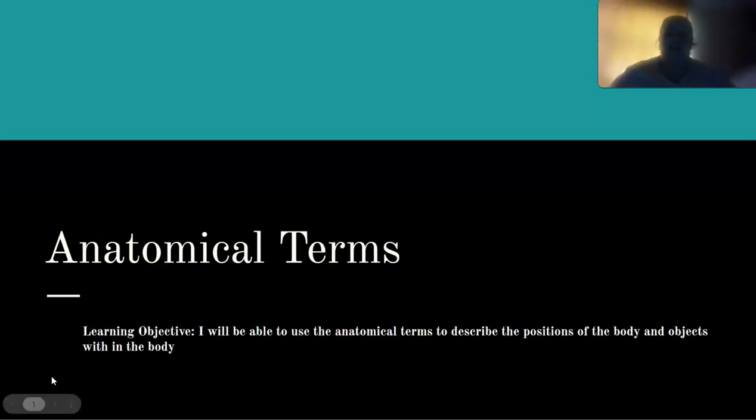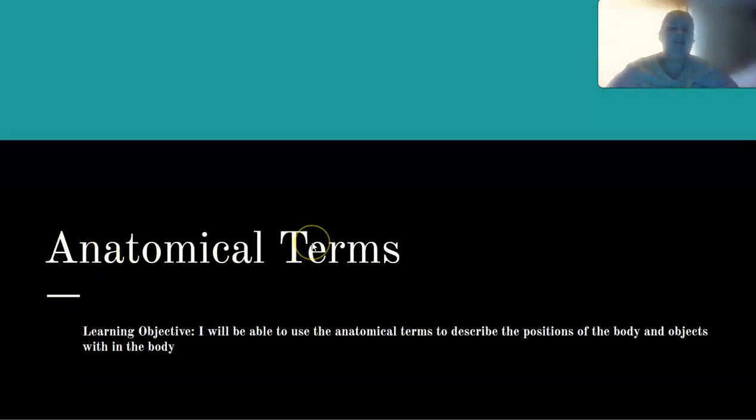Hi guys, welcome back. We're going to talk about anatomical terms. This lesson, your learning objective is: I will be able to use the anatomical terms to describe the position of the body and objects within that body.